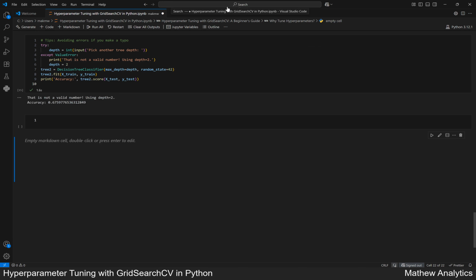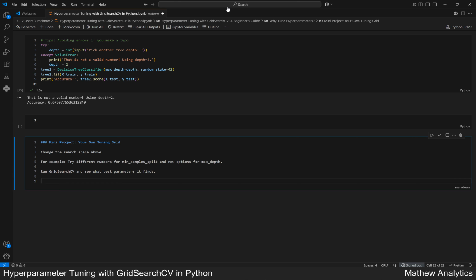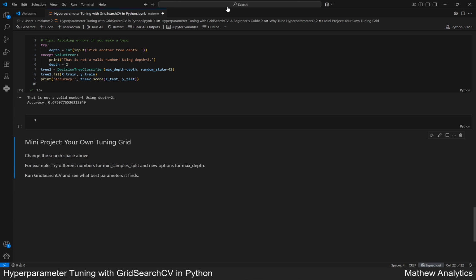Let us make this hands-on. Mini project, your own tuning grid. Change the search space above. For example, try different numbers for min_samples_split and new options for max_depth. Run GridSearchCV and see what best parameters it finds. Running the cell now. Getting hands-on practice is the best way to learn.